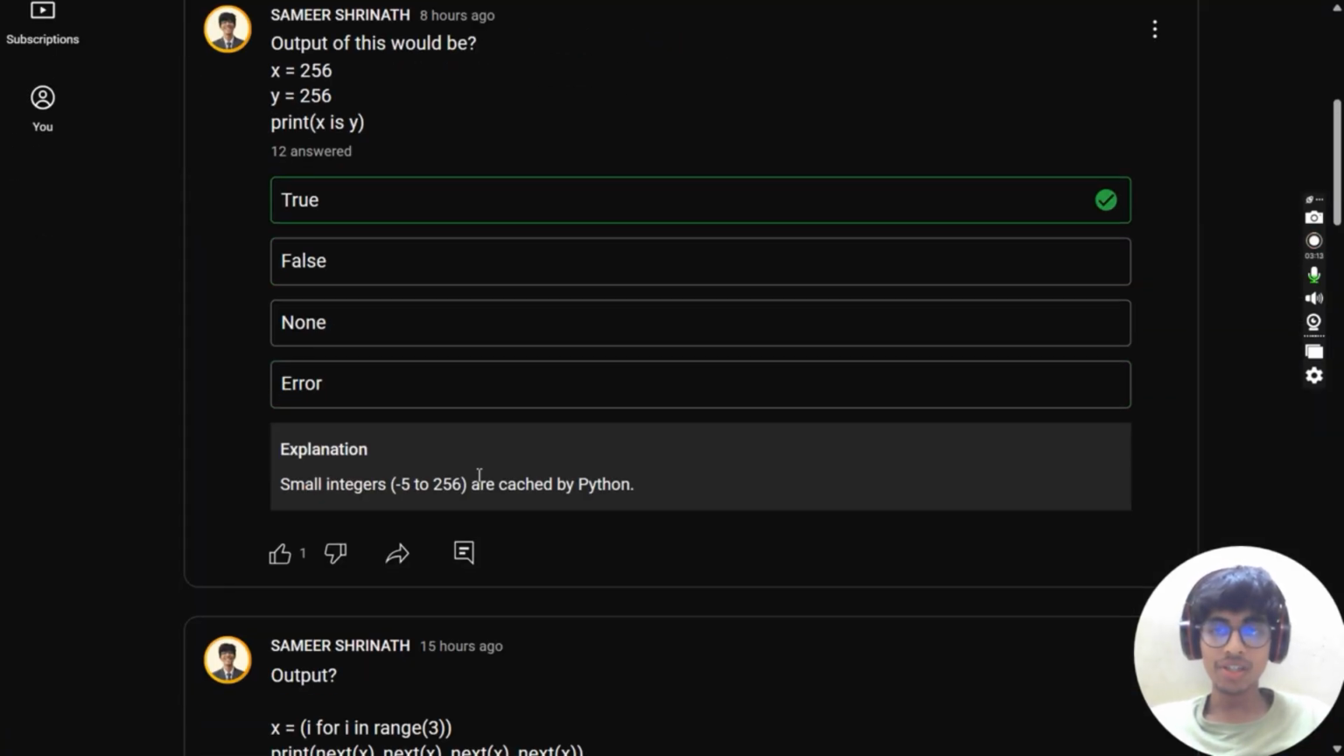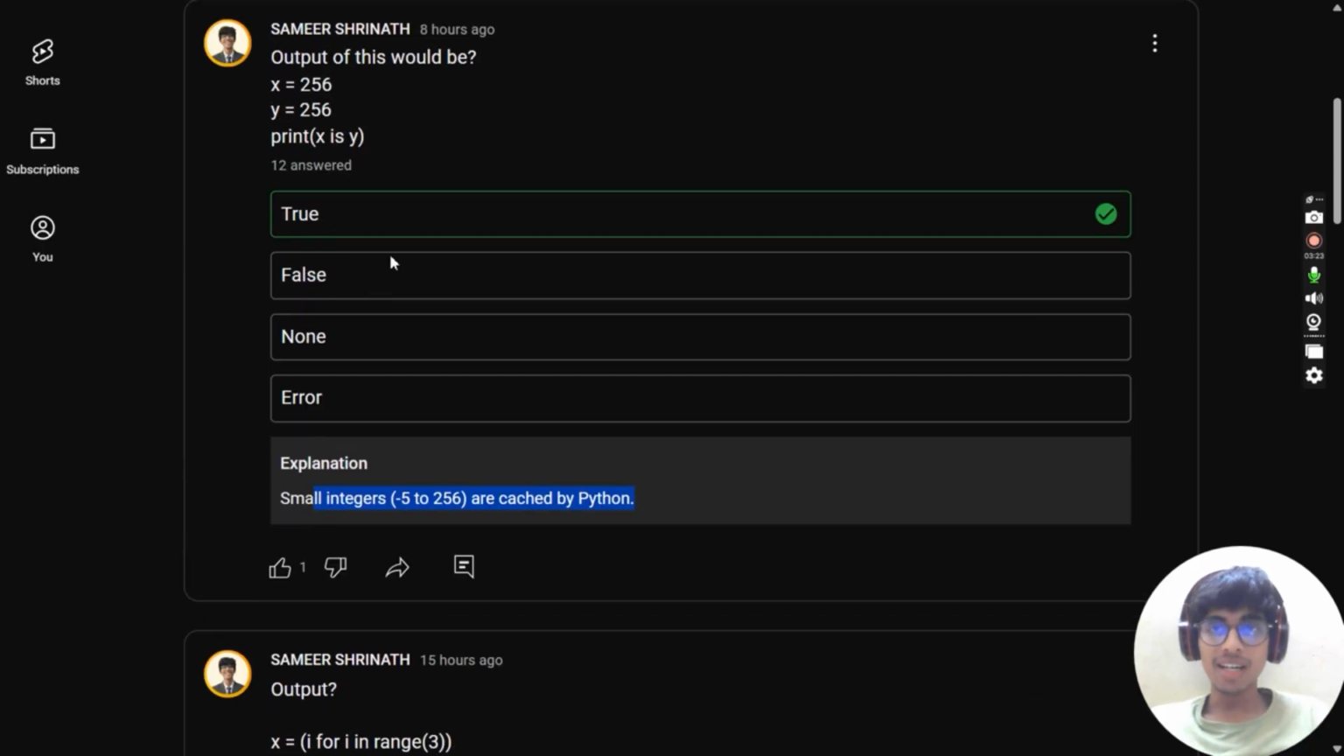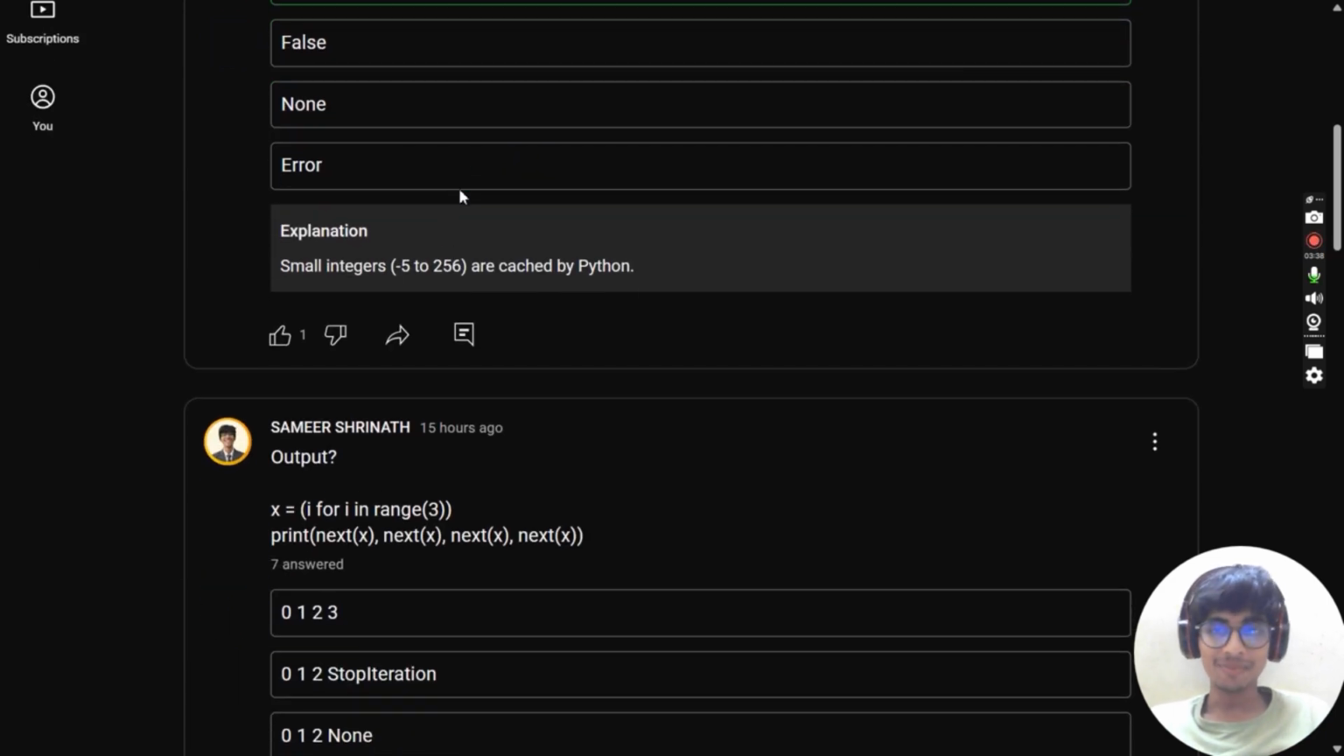And what the explanation says is that small integers from minus 5 to 256 are cached by Python, and they get the same block of storage in memory. That's why it will be True. But if you increase the number, you can simply trick anyone: 256, 256 giving True, and what about 300 and 300? They will definitely say True, thinking the normal logic will work here, but here the Python logic will work.